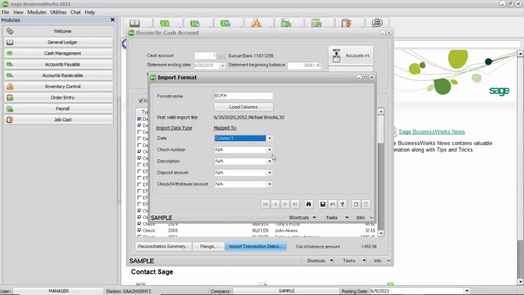The next field, after the comma, looks like it's probably a check number. So under the check number, I would map that to my column 2. The next field appears to be some sort of a description. I know that's one of my employees, so I'm sure that's a description. So I'm going to map that to column 3. And the last column looks like it's an amount. So this could be a deposit amount or a check or withdrawal amount.